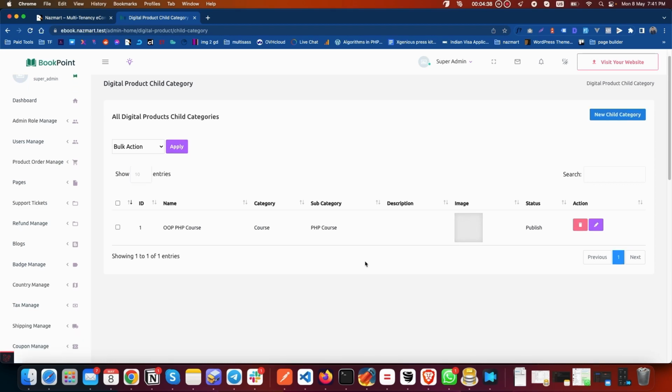In this digital product section, the category is mandatory, but subcategory and child category are optional. If you want, you can add the subcategory and the child category to your product. If you don't want, you can skip these two, subcategory and child category, but category is mandatory.